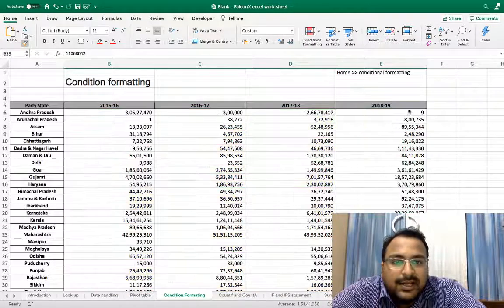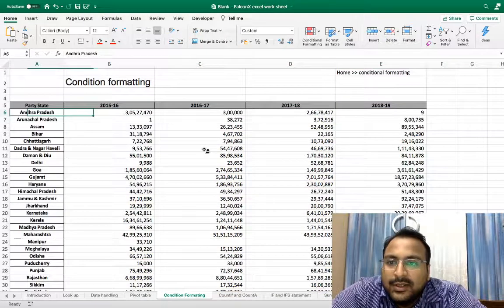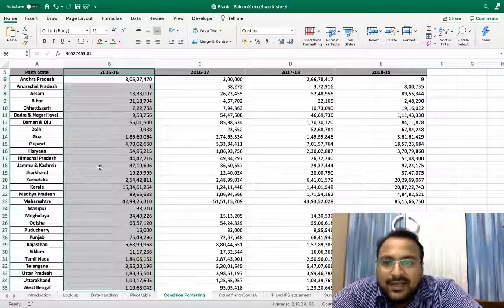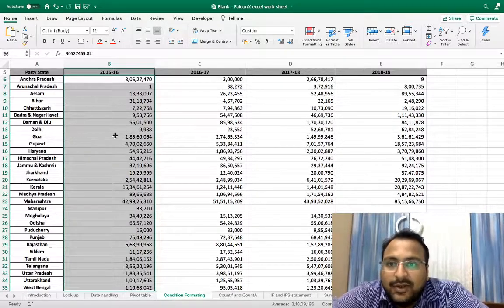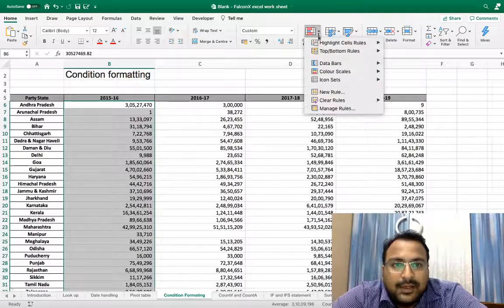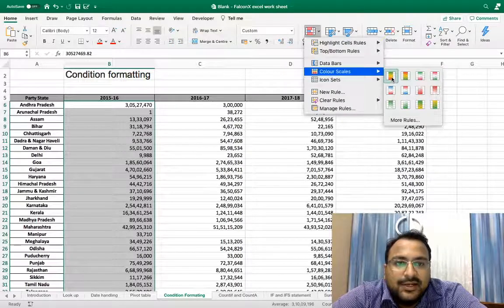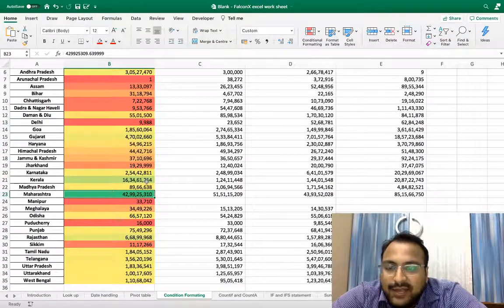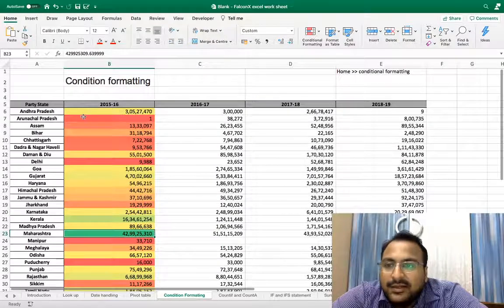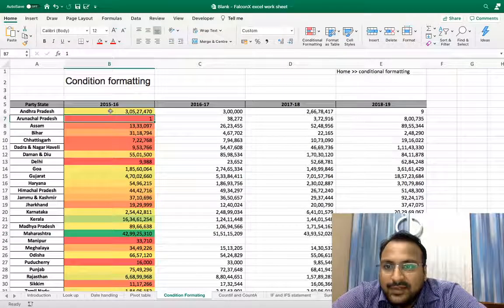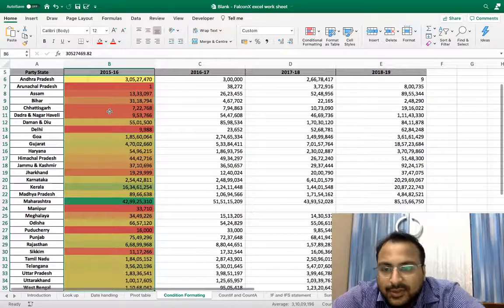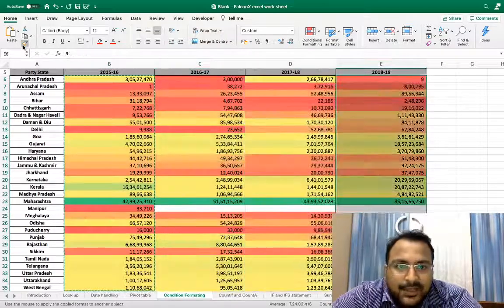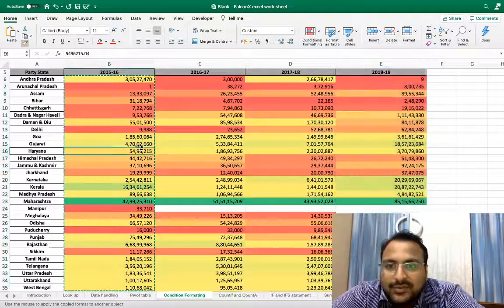Clear rules, entire sheet. Here if you want to see in 1 year which state was giving maximum sale, I have selected a particular column, conditional formatting, color scale, green to red. Here as you can see, Maharashtra had the greatest sale, and here Arunachal Pradesh had 1 rupee sale only. If you want to drag this to the entire sheet, double click on this brush and then drag sideways. This way you can do conditional formatting at the column level.